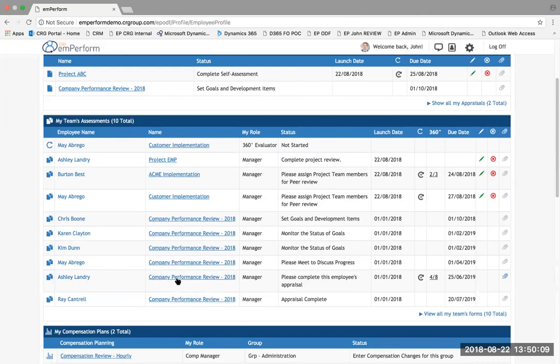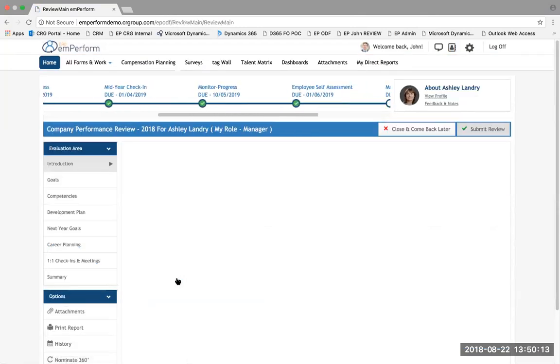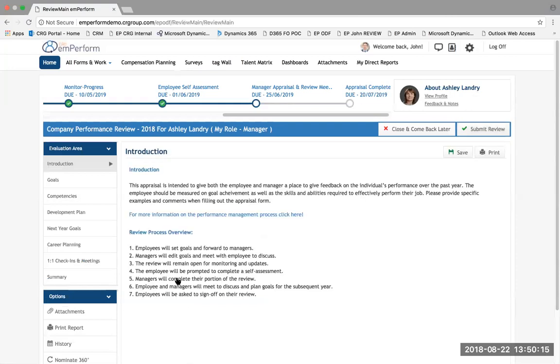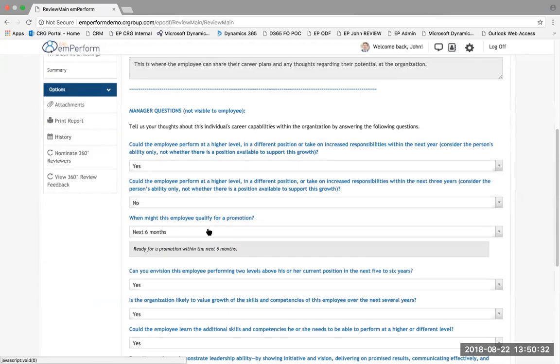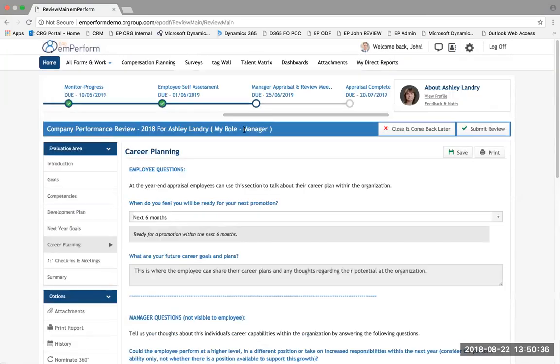If I navigate to just a normal employee performance review, a standard employee performance review in mPerform, right now it has nothing to do with projects. It's how the employee's performing, what their goals are, their competency assessment, their goals for next year. We might ask questions about career planning and about their ability to take on more responsibility, and are they ready for a promotion? Things like this. They all get incorporated into the annual performance review.